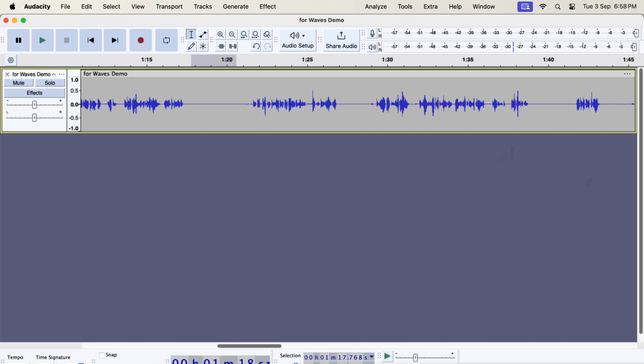You may be wondering, if Audacity can't remove such noise, then what kind of noise can Audacity remove? Audacity can remove mainly white background noise or hissing noise. I will play an example of a hissing noise.